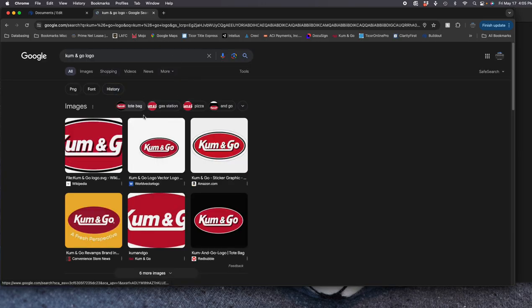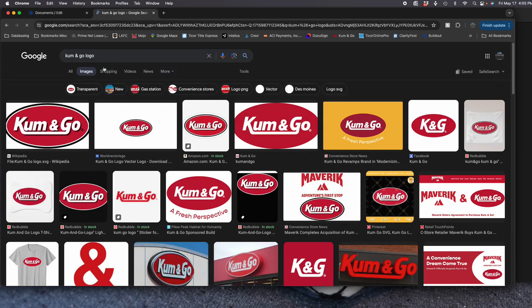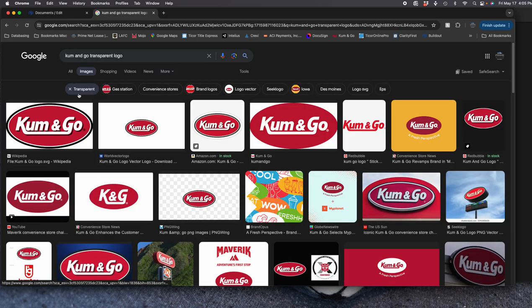Now, it's very important when we're looking for the logo, go to images, and it's very important that we want to get a transparent logo. So if you have a transparent option here, you want to click on that. If there isn't a transparent option, you may want to type in PNG here in the search bar. But let's see if we can find one that is transparent.